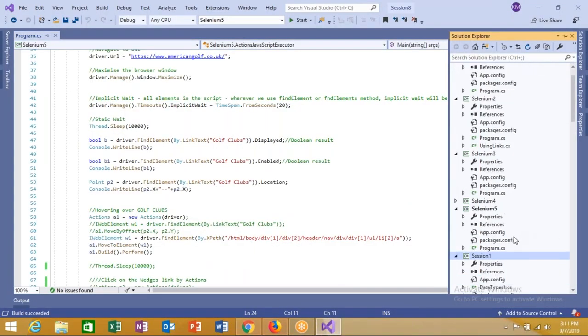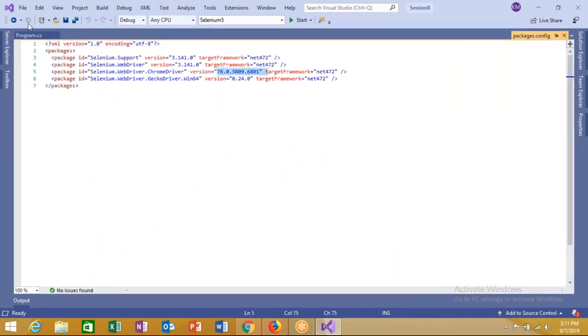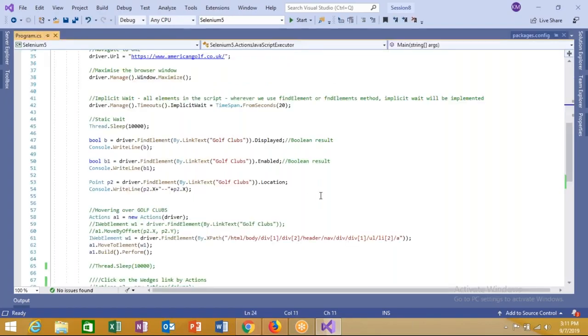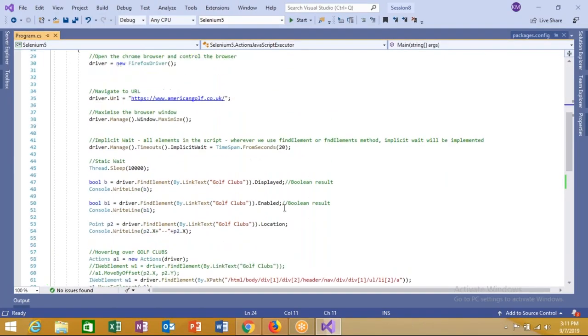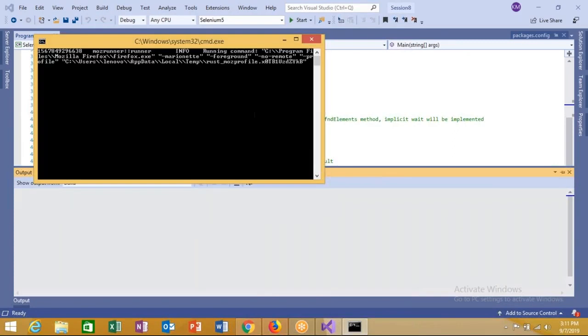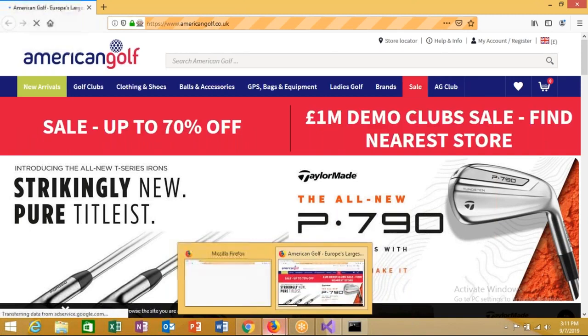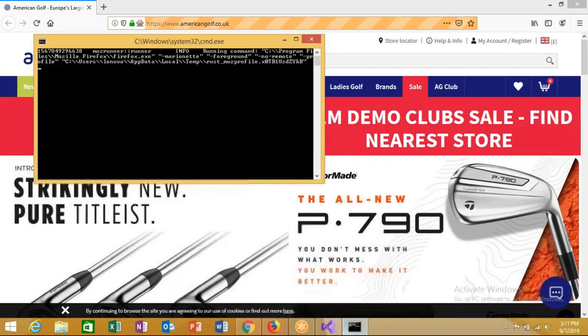Let me understand Selenium 5. Let's go to package configurations. 76.0. Okay, so let me try to run it once more. Let me see what denial is coming. It's opening the Firefox browser, is it? Okay, let's wait for it. Something should crop up.